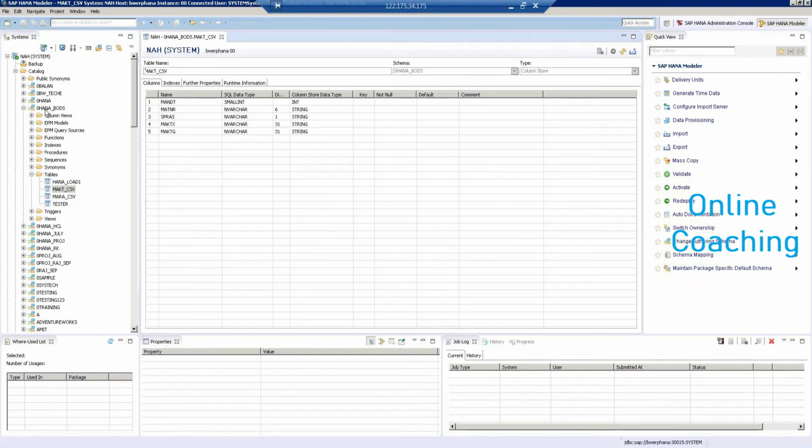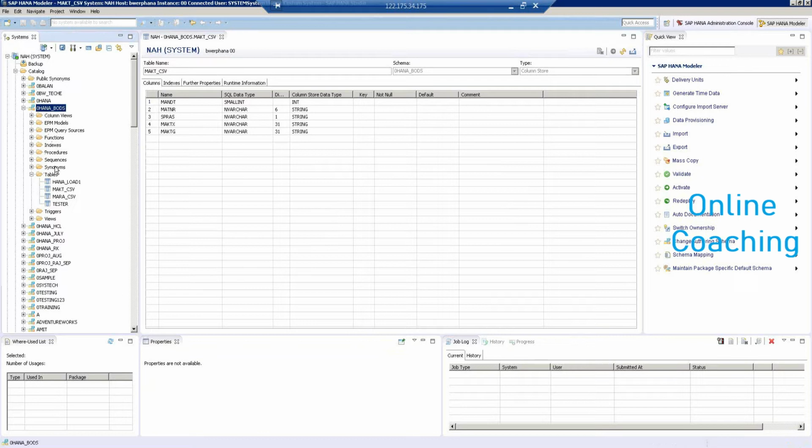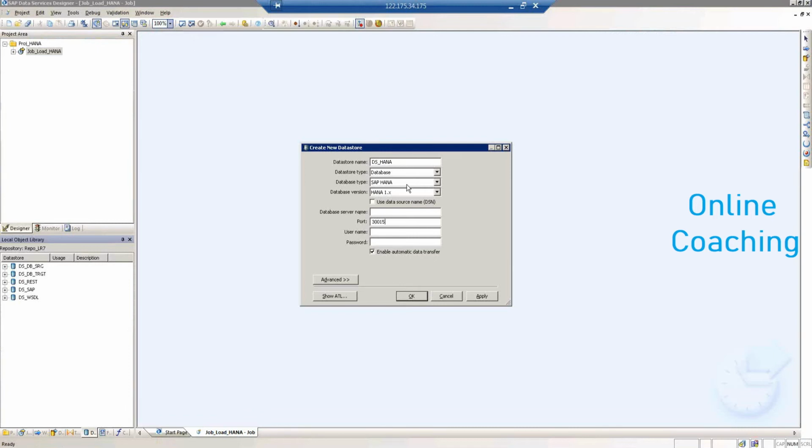Okay, so now let us load data into this schema of SAP HANA. For us to do this, we need to finish the data store. So we have to give the server name, which is BWERP name, and the port number is 30015. That's the default port, and the username is system, and the password. You can click on apply, and your data store will check the syntax, and it will give you a go ahead to connect and load the data.